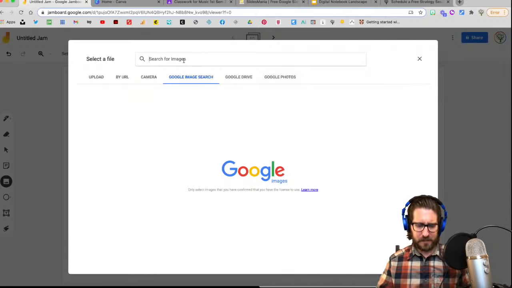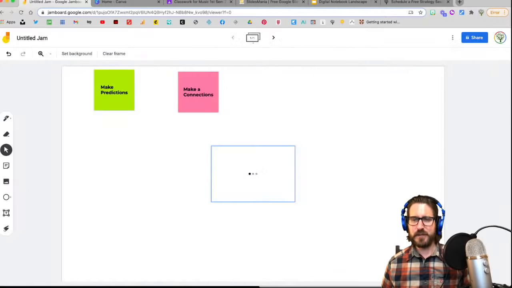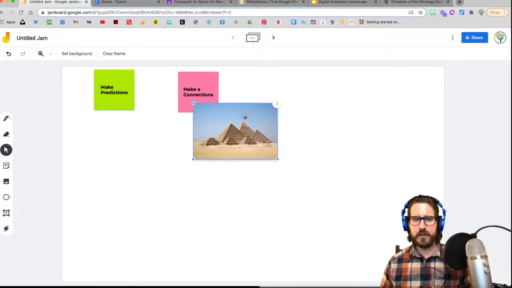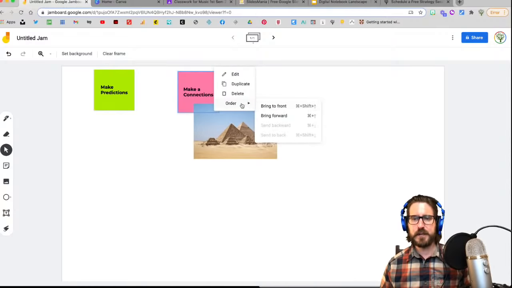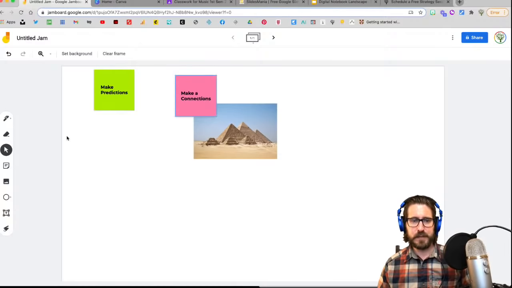So now for images, if you wanted to, I think I showed this in one of my other videos, bring in a picture of pyramids and then ask students to make a prediction about what they're looking at or how they think it was built. You can easily bring in an image like that. And then of course you can duplicate that as well. This is more of a cosmetic thing, but if you lay those over each other, you'll see that with the order option, you can bring this to the front. So that would lay the sticky note on top of the image. So if you start bringing things together and making your own graphic organizers on here, that can be a useful tool as well, so that it's arranged the way that you want it to look.